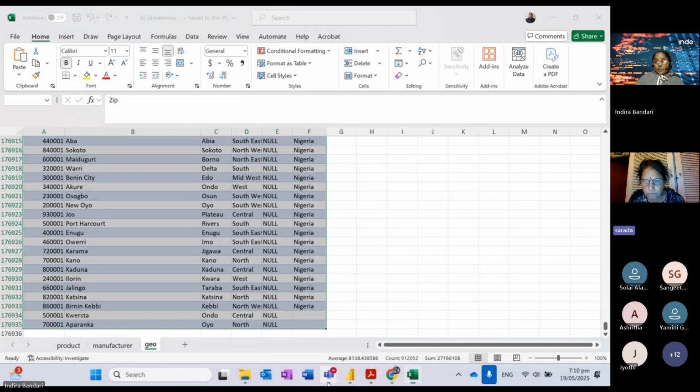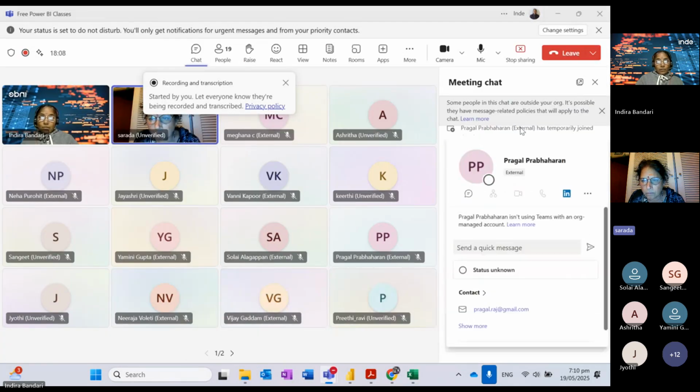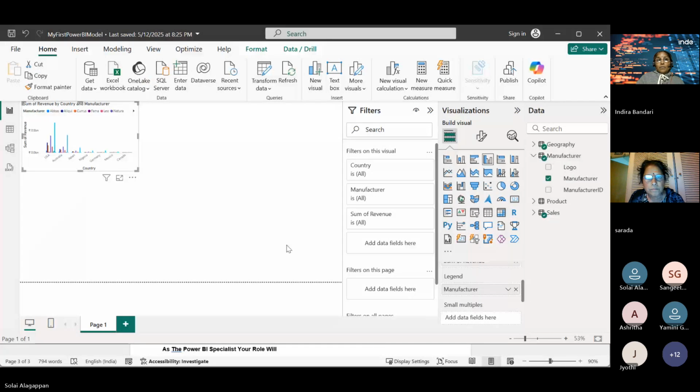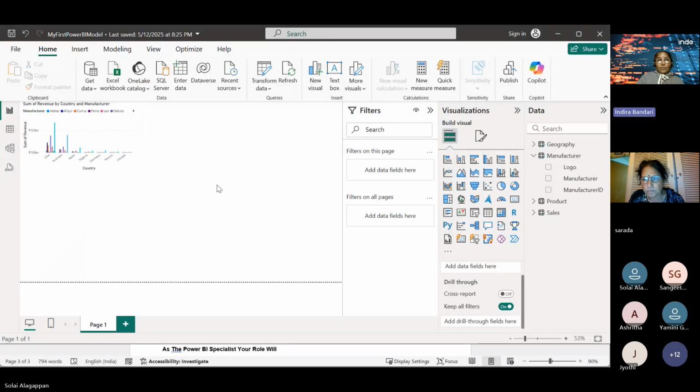Can somebody, you can see my screen, right? Who doesn't have blanks? Can you share your screen? Solai, do you want to share your screen? Okay, so if you go to transform data, please.